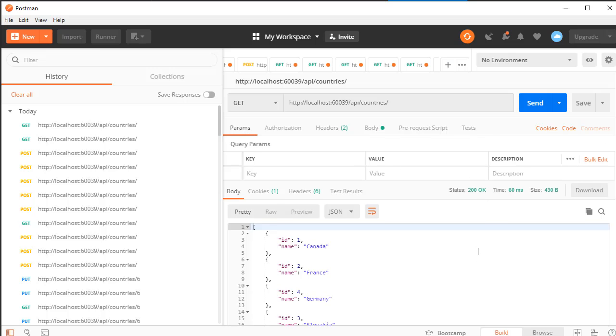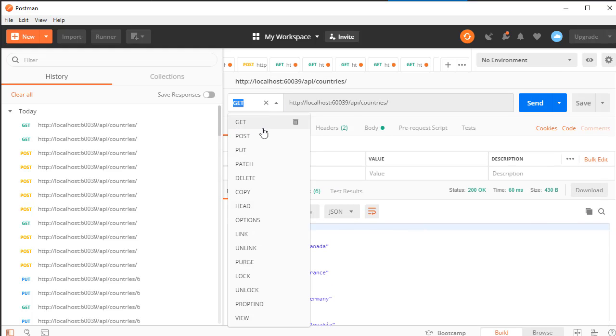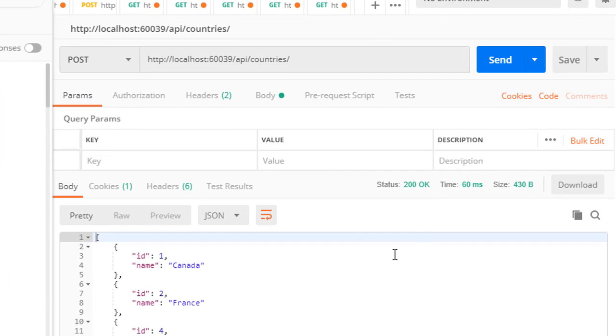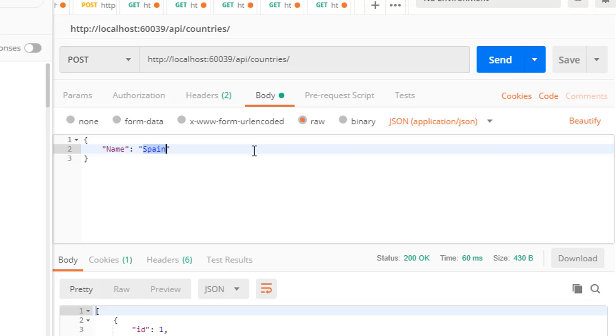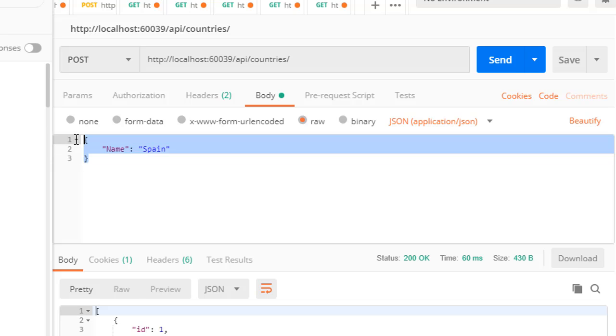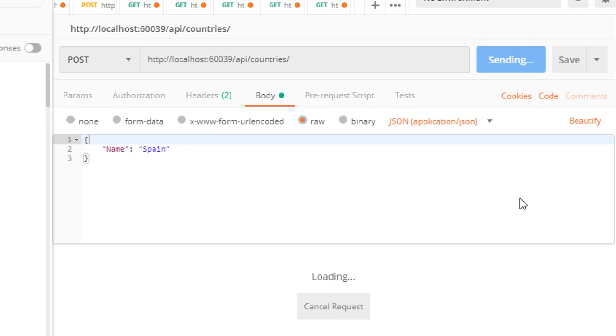So I'm in the Postman, and here's the list of the countries we have so far. So to create a country, we'll go to a post, and we need to add the country to the body. So we'll go to the body, and here I added a name property, and the country I want to add is Spain. And it's simply a JSON format. That's it. One property with the value for it. Now we don't need the ID, because obviously we are creating a new country, and the database will create the ID automatically. So let's click send and see what happens.